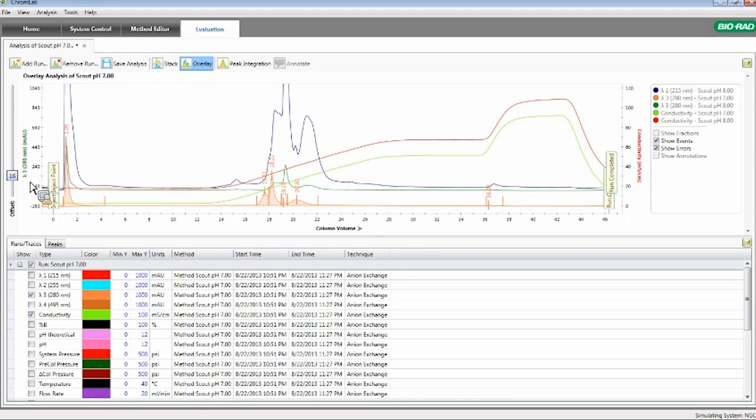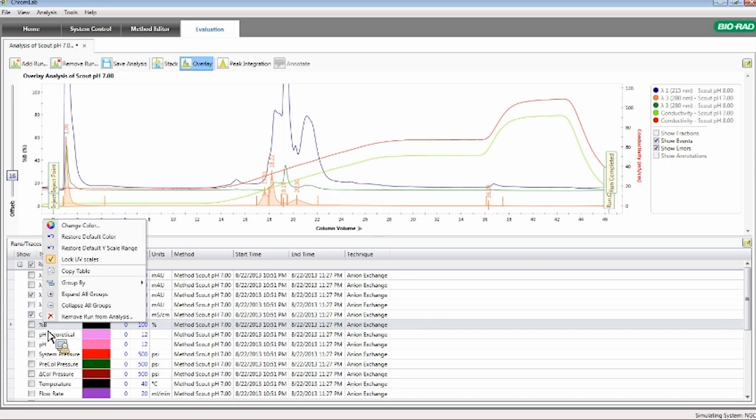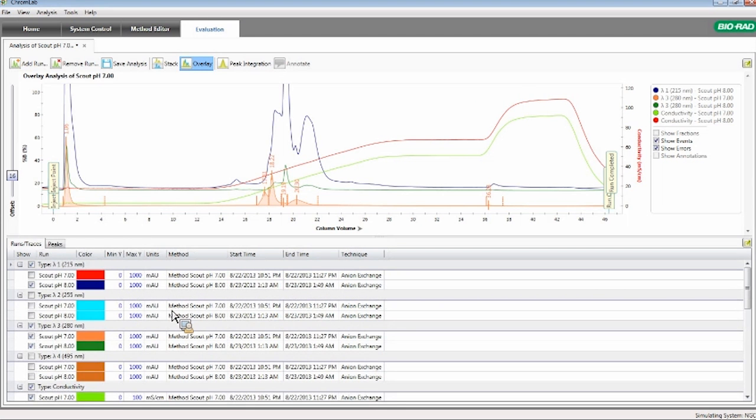Now for adjusting the displayed traces that are shown in your analyses here, it's often more convenient to group the traces by type rather than by run file. So by default, it's going to show each of the traces listed per run. Now to change this, we simply right-click over the Run Traces tab, and we'll select Group by type here. This will simplify the trace adjustment across the runs.